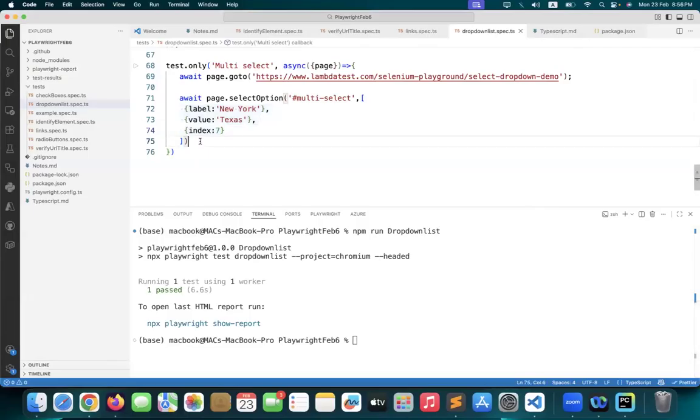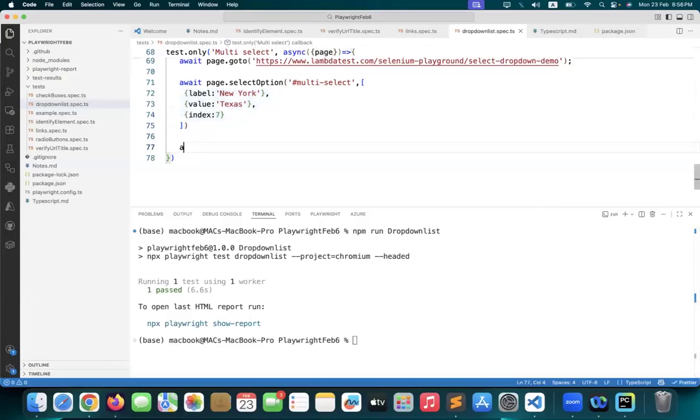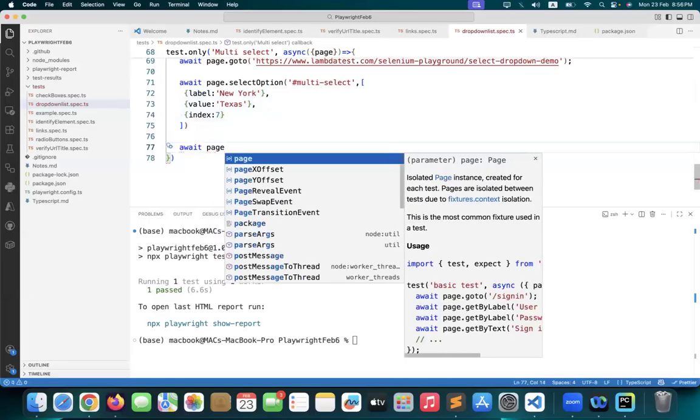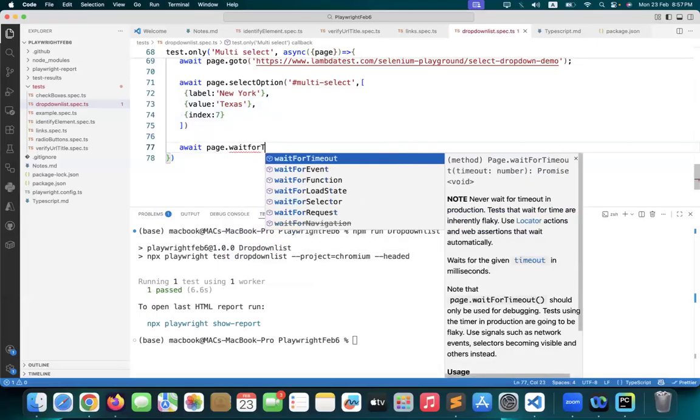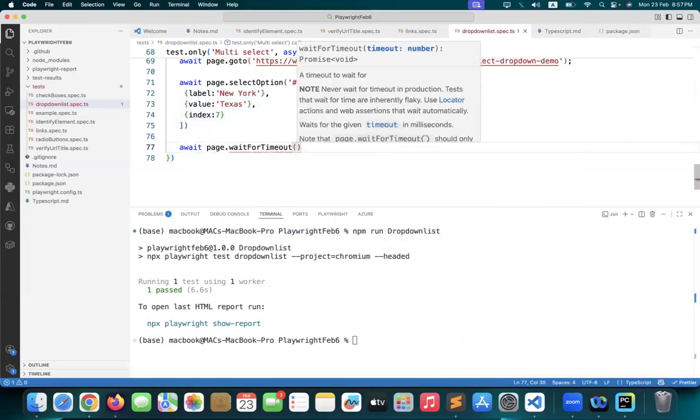Let's do one thing. Let us wait for a few seconds. await page.waitForTimeout.